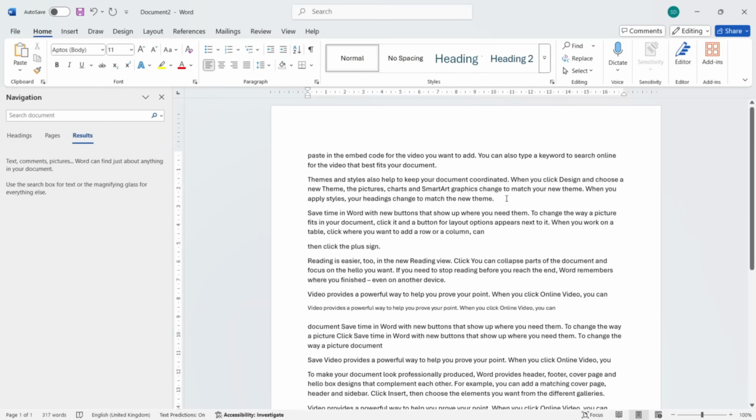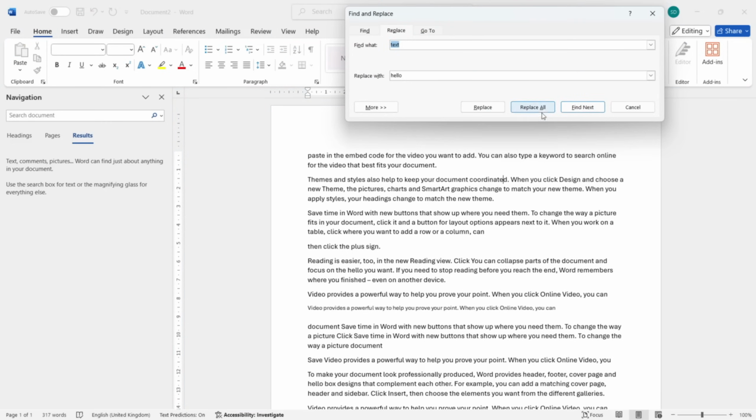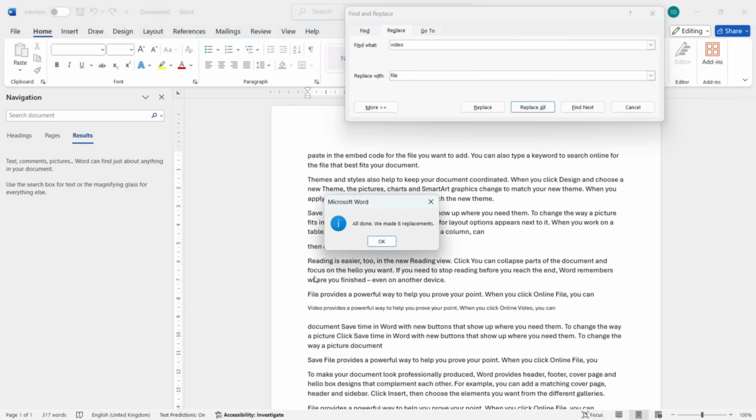We can also replace all the words at the same time using replace all. For example, I will choose the word video, and I will replace it with the word file. Click on replace all, and as you can see, it says that we've done 8 replacements because the word video, which is the one we wanted to find and replace, was present in the document 8 times. So they've all been replaced.